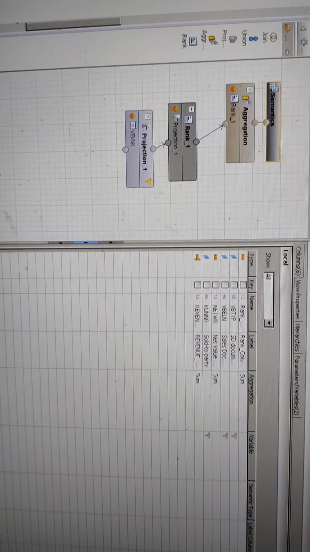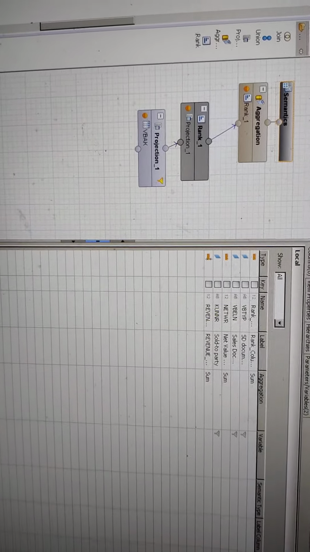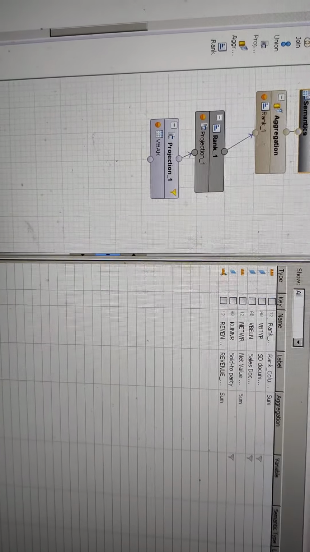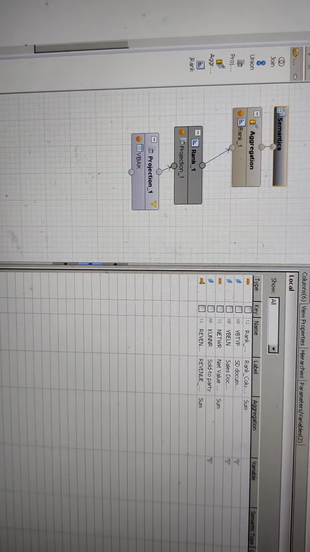Okay. Now today let's talk about rank node. Rank assigns rank to each row. Okay, it can be done in more than one way. There are three types of rank: row number, dense rank, and rank. We'll look into it.